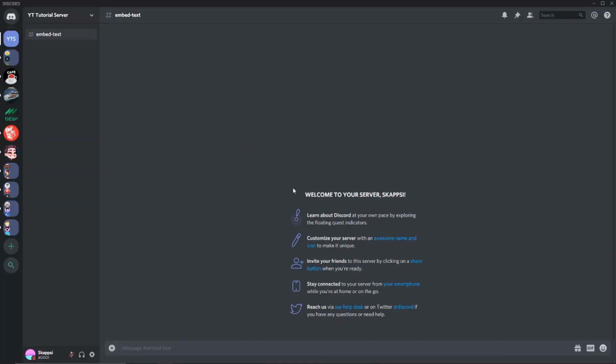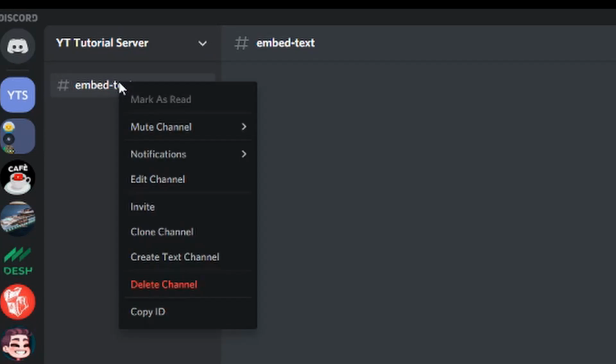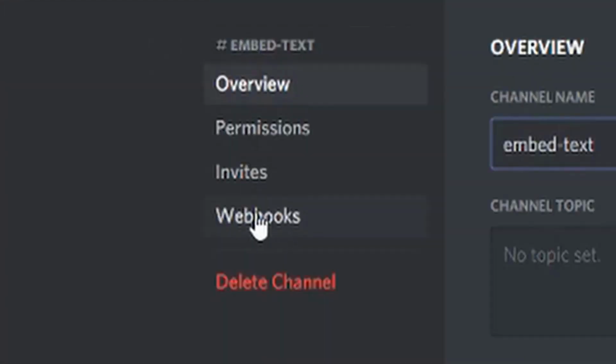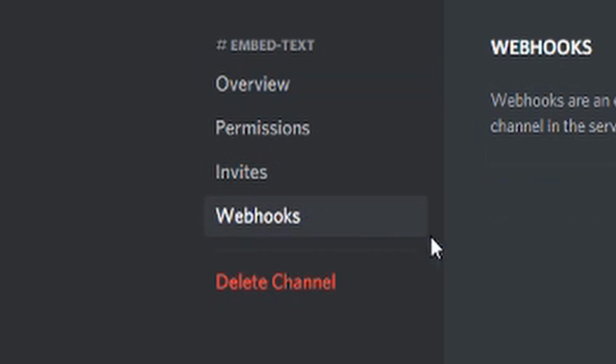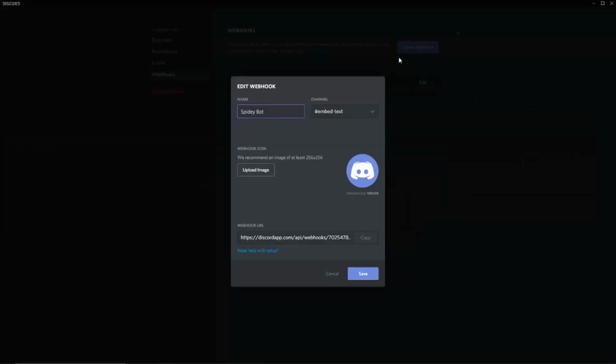The first thing you're going to want to be doing is going to your Discord. You're going to find the channel you would want to create the Embed message in. You're going to right click on the channel and press edit channel. Once you're on here, there should be a little webhooks option. You're going to click on the webhooks option and then click up here, create webhook. And here you will have your webhook.